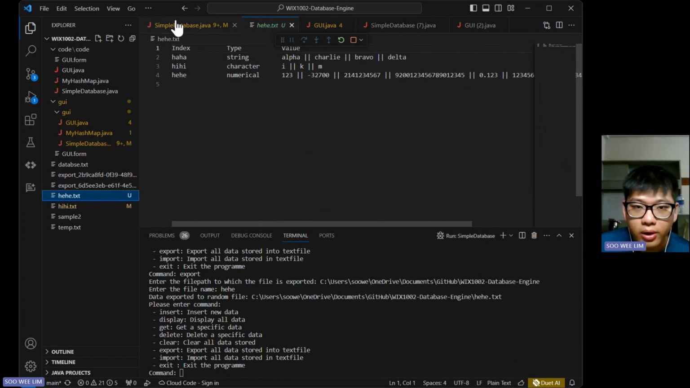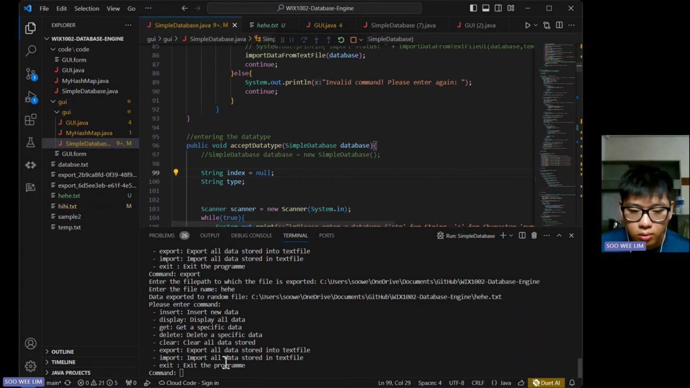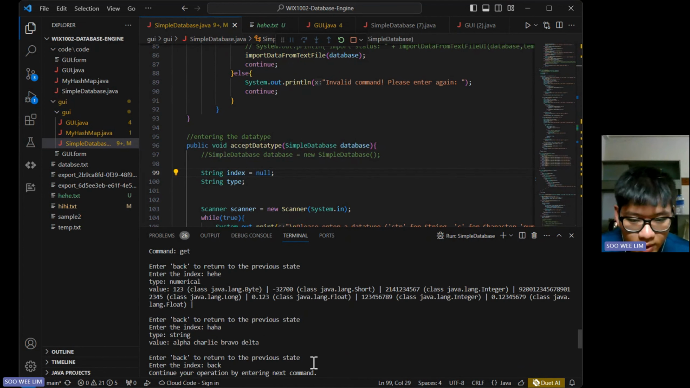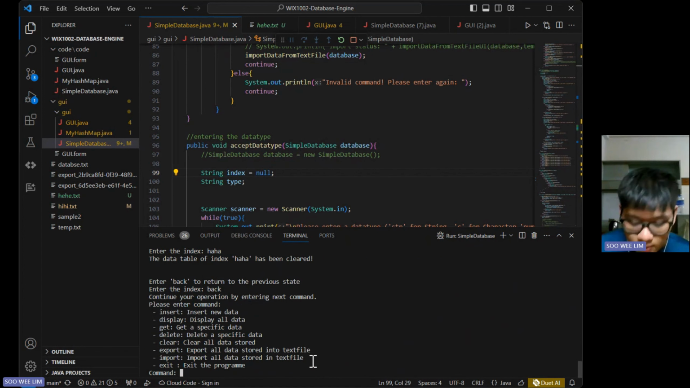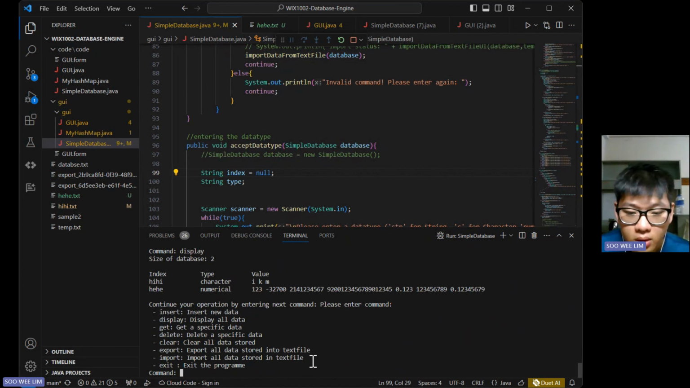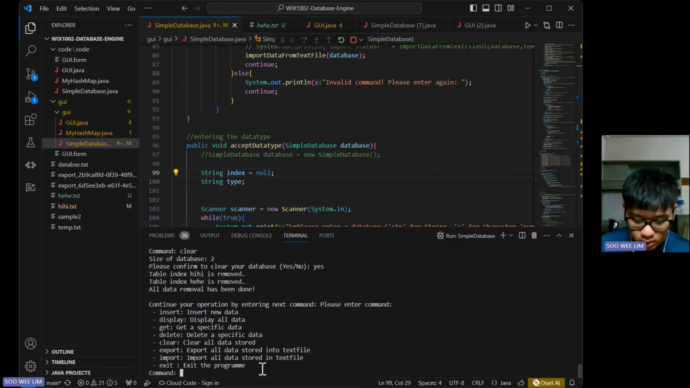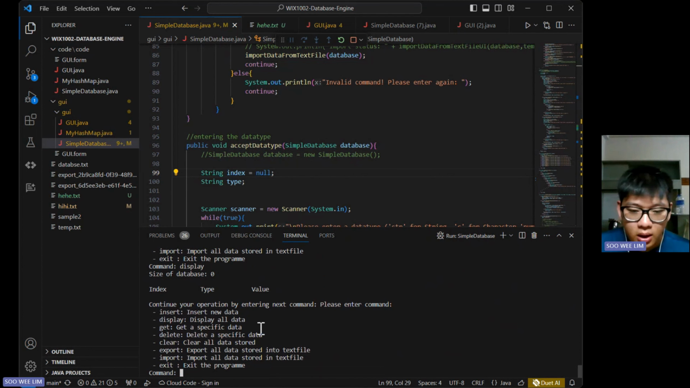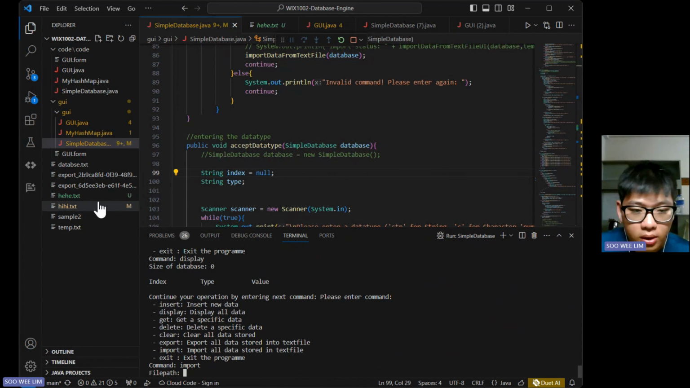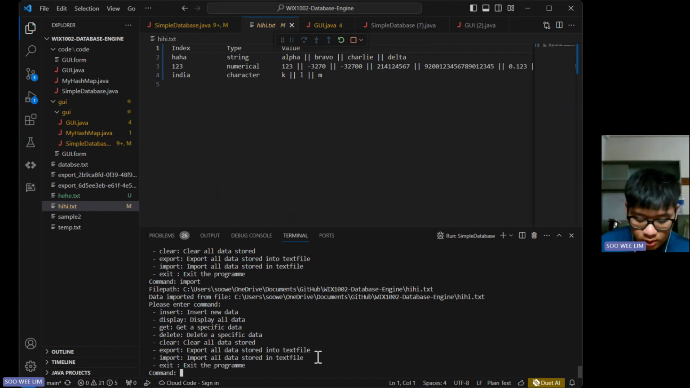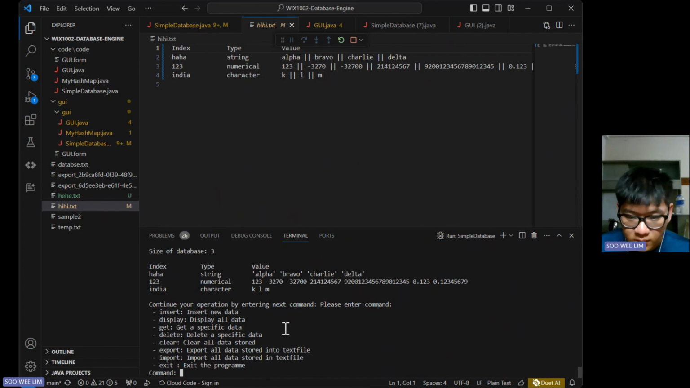In order to manipulate the data, I can delete it. I can delete a single index, like I'm going to delete haha, and then display, and haha has been omitted. I can also clear the full database. After doing the confirmation, the whole database has been cleared. We put the command import and the file path here, and it has been imported. Now let's check. Yes, it has been imported.